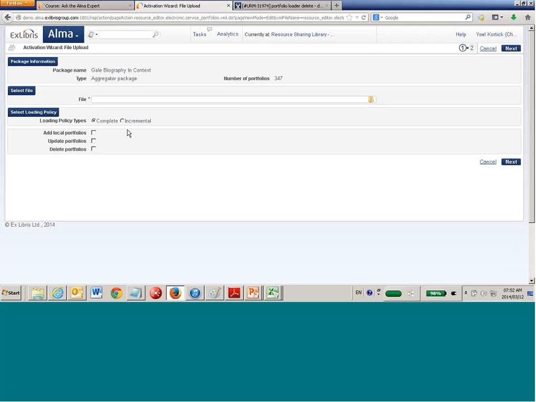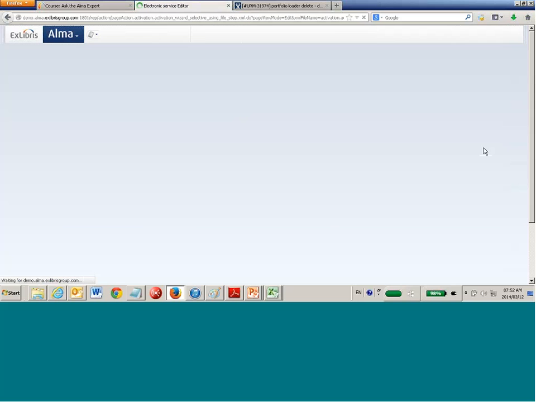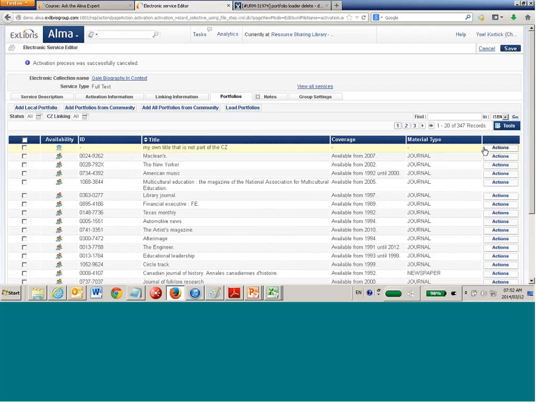You can create an Excel sheet with all the local portfolios, do an incremental update, and add new portfolios. They will be added to the electronic collection as electronic portfolios. And again, in this case, we suggest opening a Salesforce case with us so we can add them to the community zone electronic collection. And if we do that, you can have these local portfolios as part of the community zone.